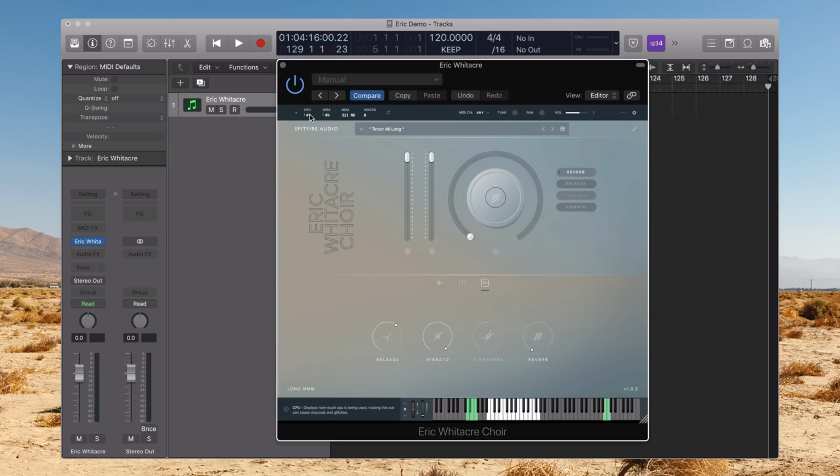The CPU meter tells us how much processing power this particular plugin will be taking up, and then we also have the disk option, which tells us how our disk is coping. Then we have the memory option, which is where we can see how much the plugin is currently loading into your RAM. The voices option shows us how many voices we're currently triggering when playing the keys, and then we also have the refresh button.